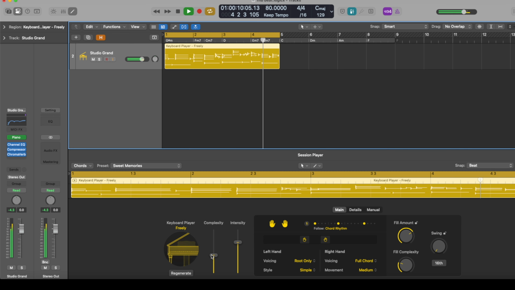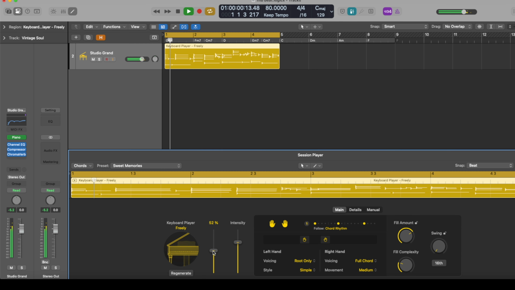and this thing is so cool. You can adjust the complexity of it. Let's turn the intensity down. This makes it a bit softer. We'll turn it up.